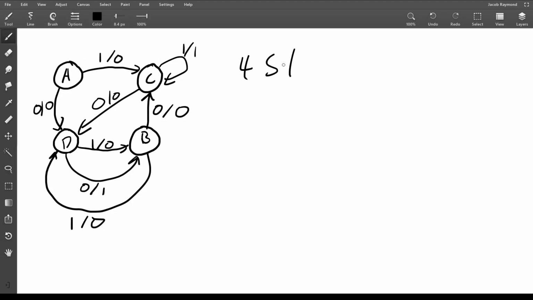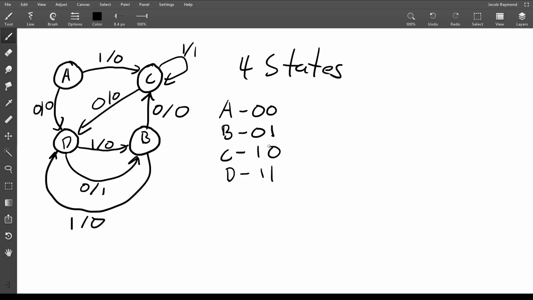4 states. So the problem is, how in a circuit can I just store, hey, I'm in state A? Circuits and memory components can store zeros and ones. They can't store, hey, you're in state A. However, we can give a binary representation of each of these states. So maybe for A, we can say that it's 0, 0. For B, it's 0, 1. For C, it's 1, 0. And for D, it's 1, 1, right? This can pretty much be arbitrary.